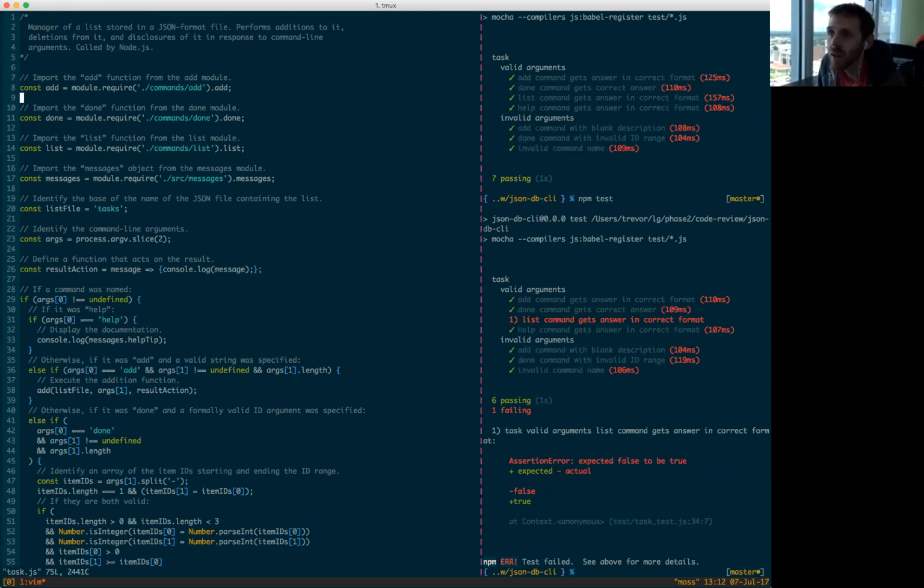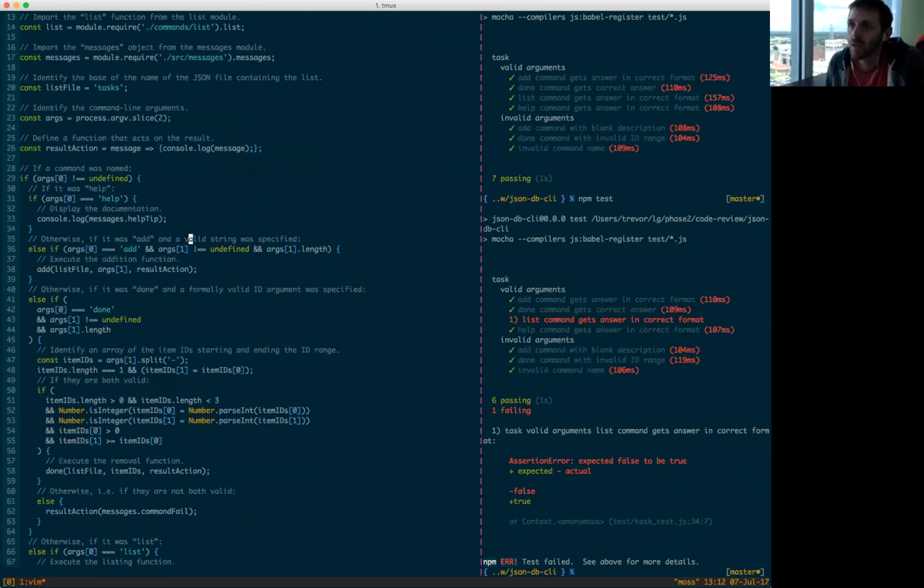We're importing commands from files in the commands directory, importing some messages, and let's scroll down here. There we're getting the args from the process argv list. That's getting us our slice two, so all of the arguments after the node tasks part, all the user supplied arguments. So we're checking if there was a command defined, and then checking if it was help. Print out the help message.